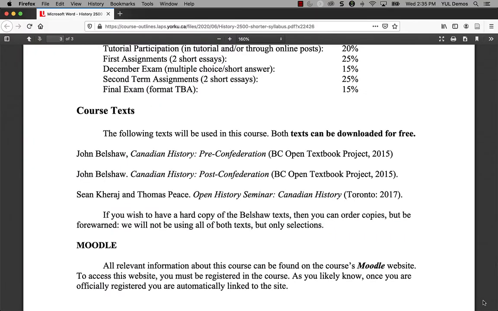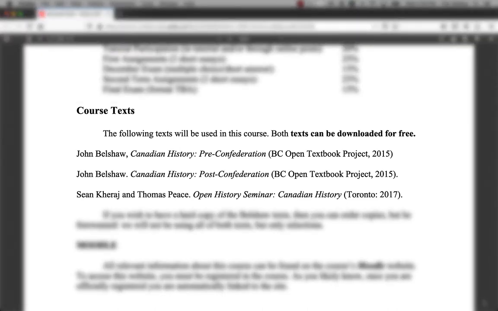So now let's say I get the syllabus for History 2500, and I look at it only to discover that there are actually 3 textbooks that are going to be used for the course and not a bunch of journal articles.